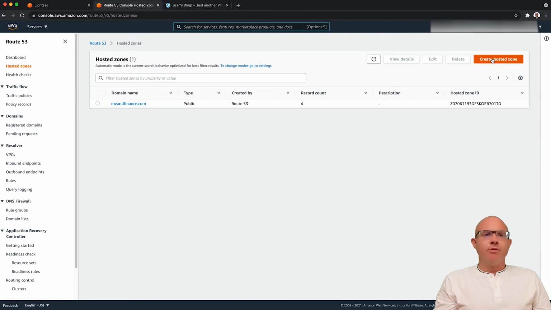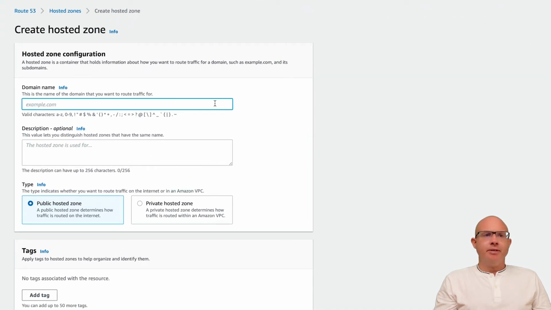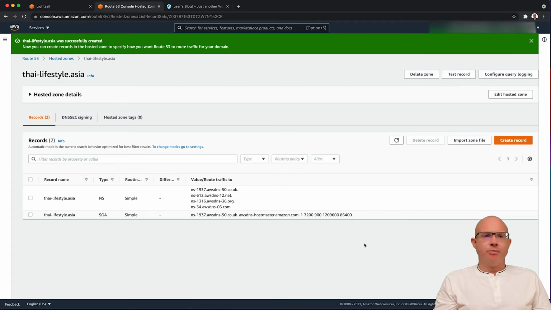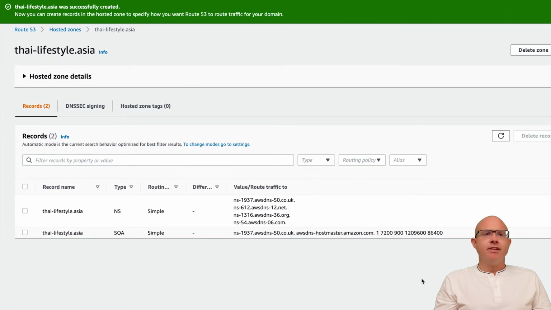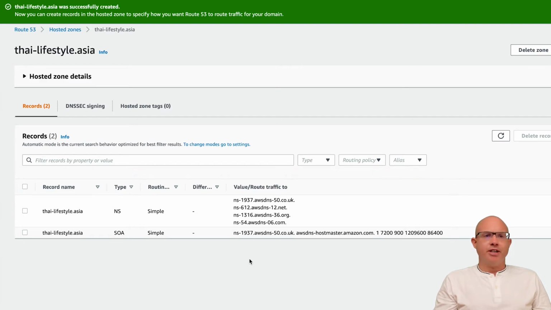On the Hosted Zones page, click on the Create Hosted Zone button. Under the domain name, we will add our domain name and keep the rest as is. Click on the Create Hosted Zone button. You'll now see that the zone has been created with some default configuration.